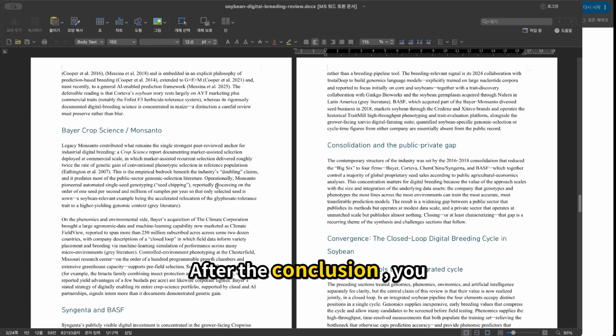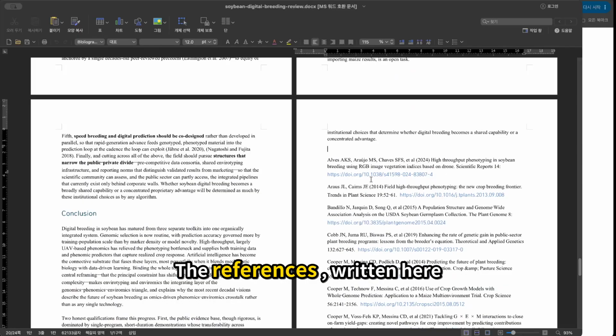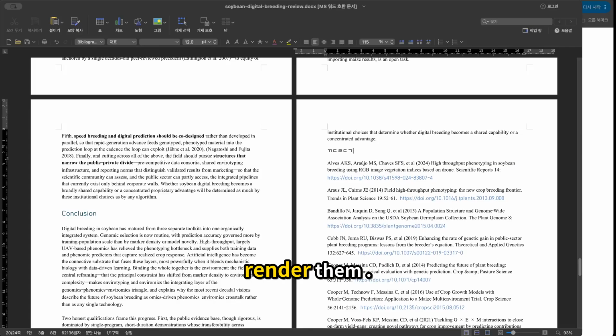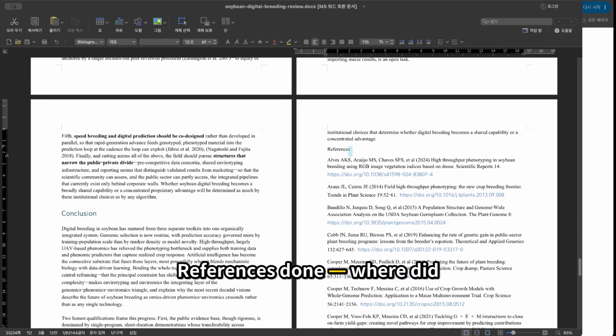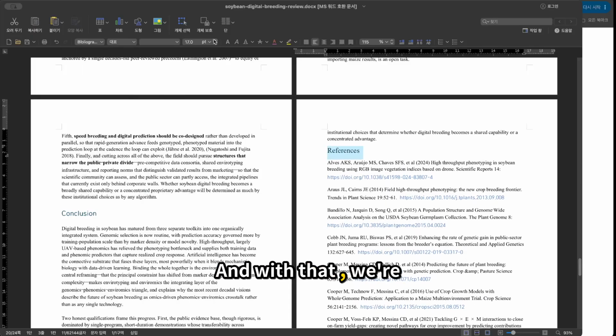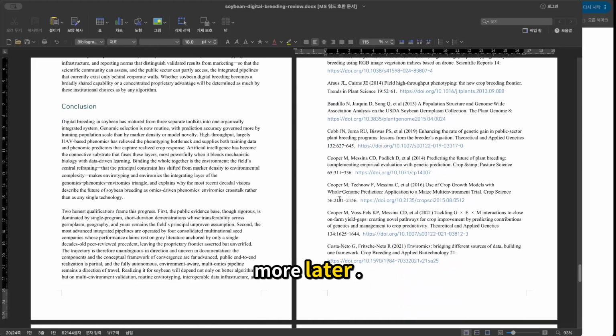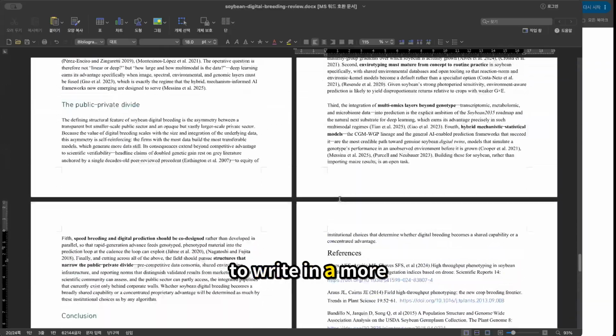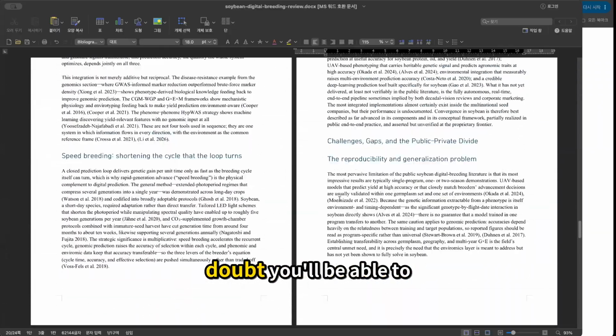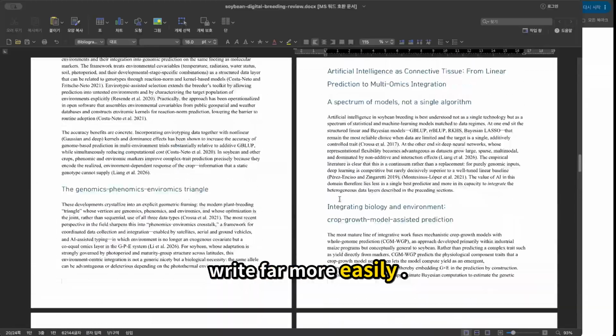After the conclusion, you can see the references were created too. The references, written here as references. You just render them. References done. Where did the size go? Ah, here it is, and with that we're done. Of course, you'll want to review it a bit more later, but if you use this to write in a more advanced way, there's no doubt you'll be able to write far more easily.